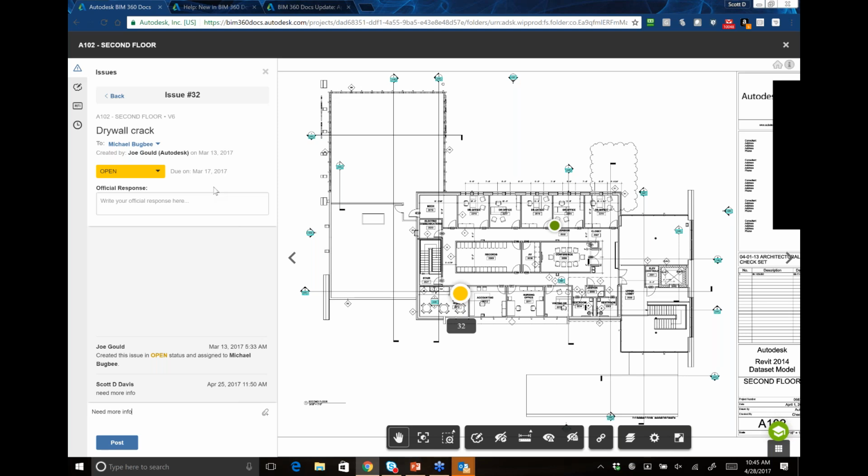So being able to see it in a project level environment here is huge for the way that I would work, and hopefully for the way that you guys would work as well. So that's our issue tracking.